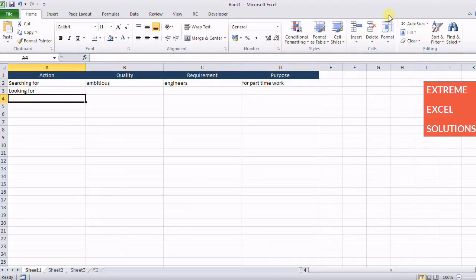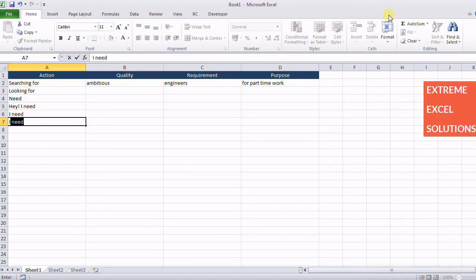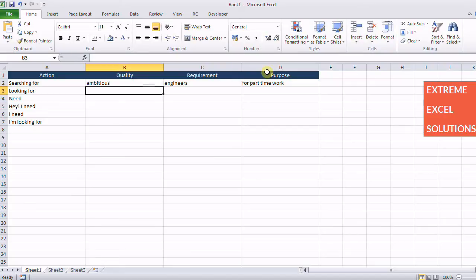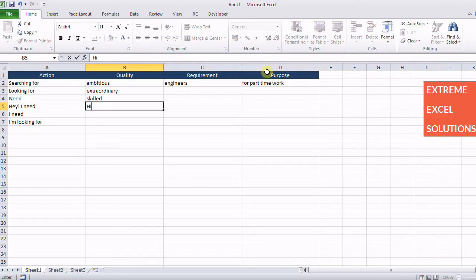Looking for is another action, and then need. Hey, I need. I'm looking for, and probably you can enter more such combinations. So like this, qualities can be ambitious and extraordinary, skilled, highly skilled.